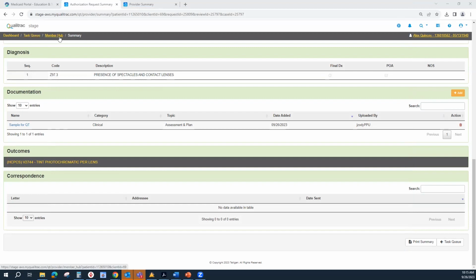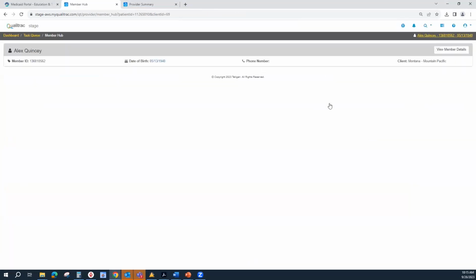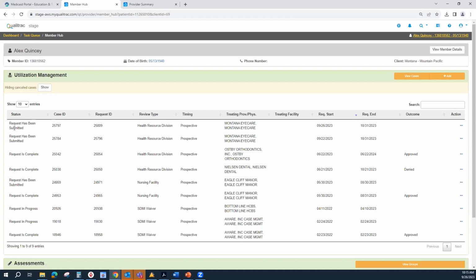If you want to go back and look at this person's member hub, you can click here and it'll take you back into their member hub. So you can see here it says request has been submitted. These ones, request is complete. It shows the outcomes. Request is in progress. So we've got lots of different things happening here.